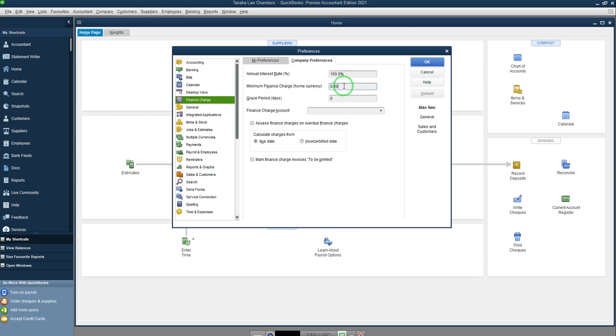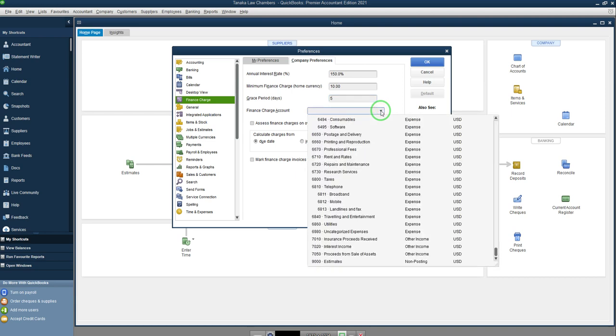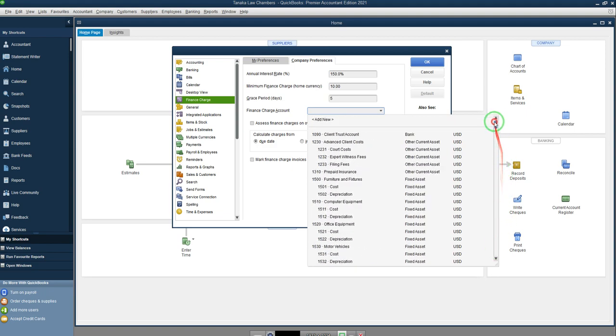If you want to charge a minimum finance charge, no matter the amount, you could put the amount there, right? Then the grace period that you could give, probably let's say no matter the amount, you charge $10, all right? Then the grace period before probably charging, let's say probably 5 days. Then of course you need a finance charge account, which will be an income account, right? It will be an income account because you are charging customers.